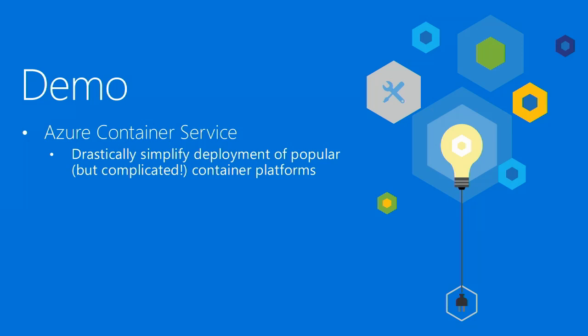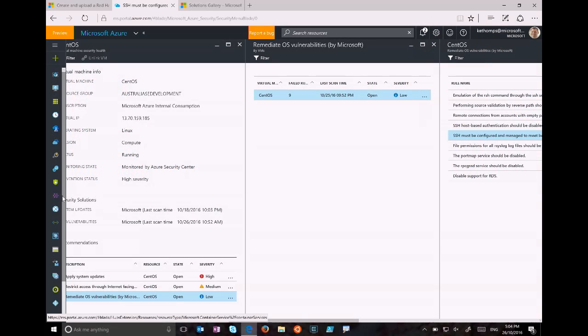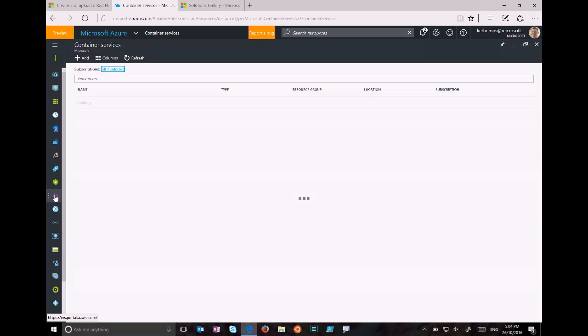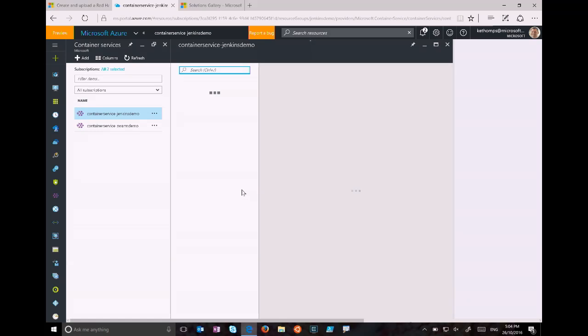And lastly, we've got Azure Container Service. So I've got a session tomorrow afternoon, and I'm just going to be looking at Azure Container Service. We're going to look at specifics around Docker Swarm and Mesos, and also how you integrate things like Jenkins or continuous integration tooling into the platform. But here are some I've already provisioned.